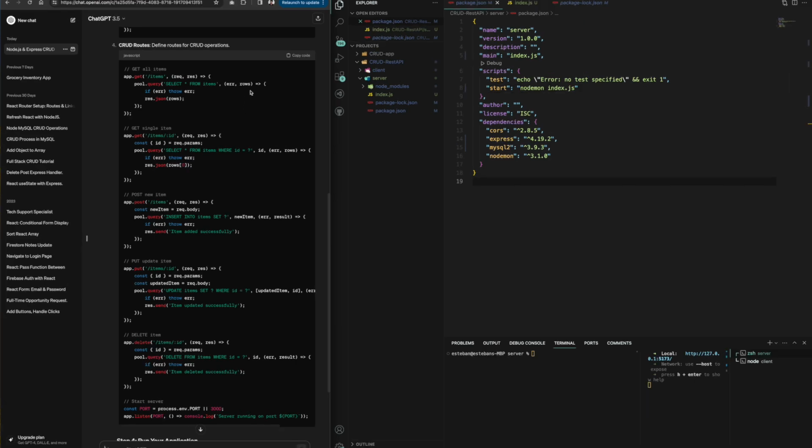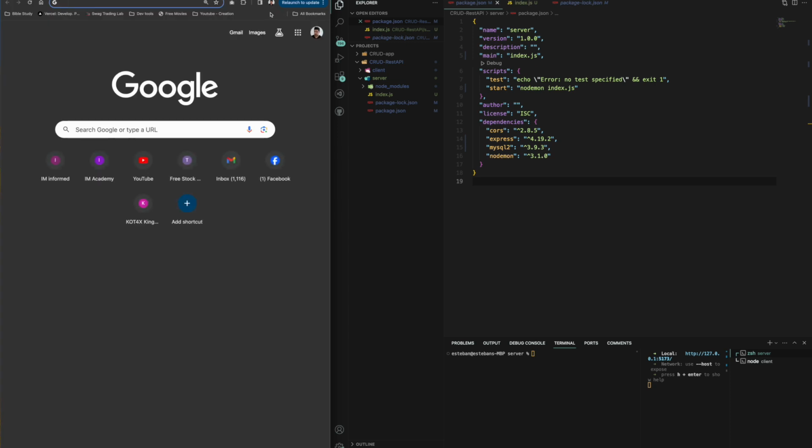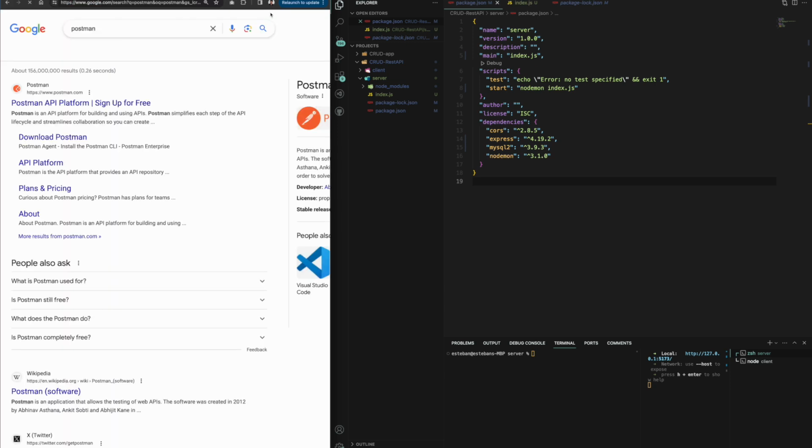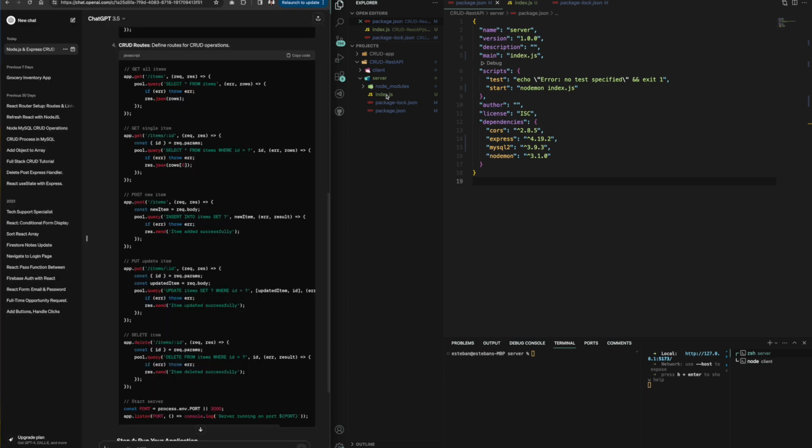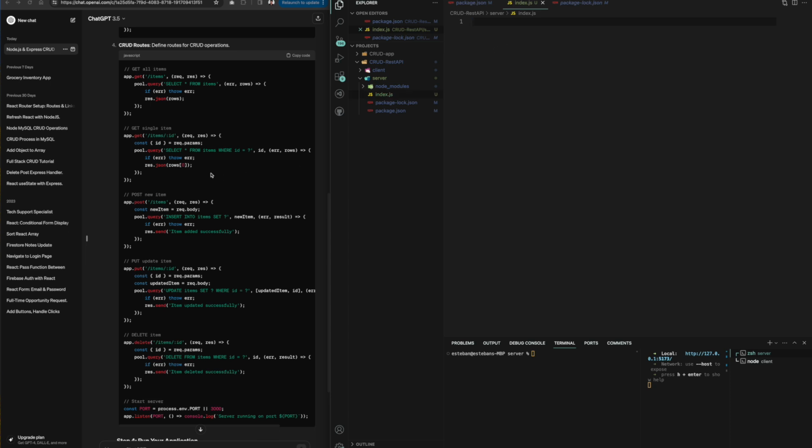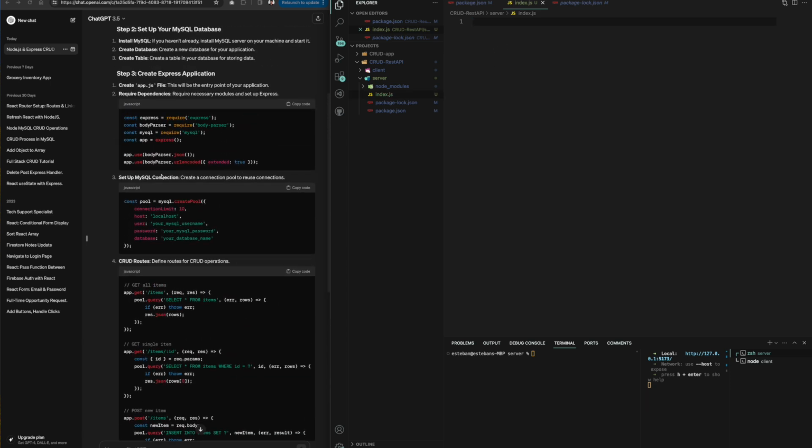So before we start working on our server, let's go ahead and also install Postman if you don't have it installed yet. And make sure you install Postman. This is a free tool, and we're going to be using this to test our API. Alright, so let's start setting up our server. So let's go to our index.js and let's start setting up our Express.